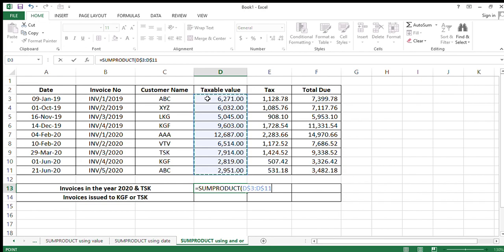Then I will give a condition after entering a multiplication symbol. So the first condition is that I need the dates to be within or after 1st January 2020, so in the year 2020. And for my second condition, close the bracket for the first condition and give a star to further add conditions, open bracket, and the customer name has to be TSK. So this is the name I use here, TSK, and then close the formula and the condition and give enter. So you can see 7914.